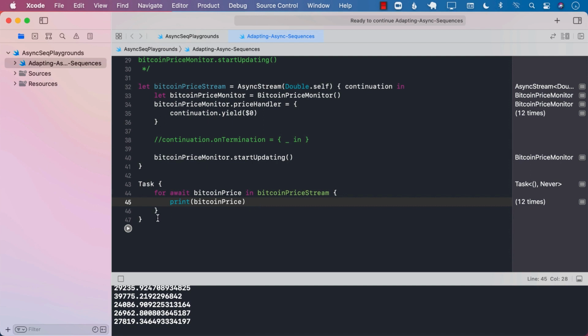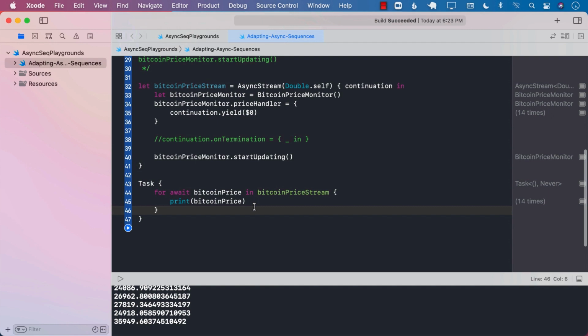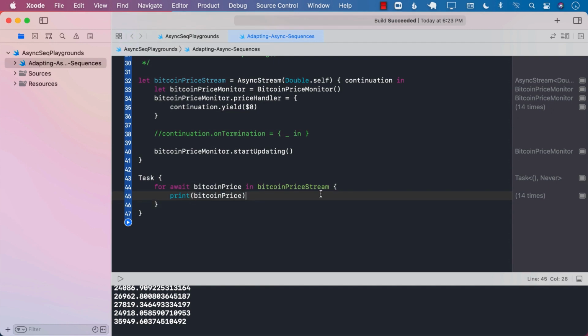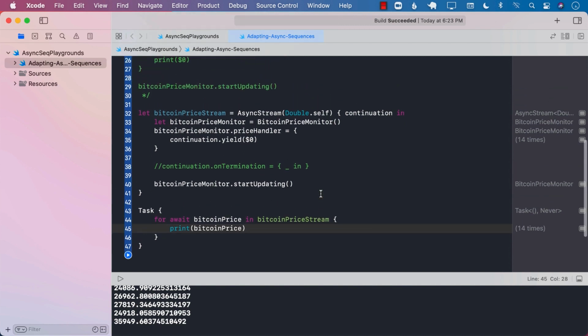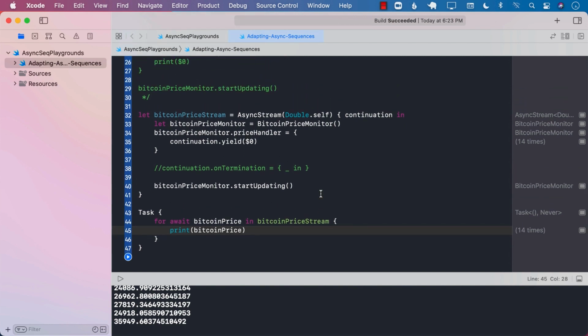This means that you have access to all the cool stuff that the stream does, which means that you can perform filters, you can perform map, flat map, compact map, first, drop first, drop last, all the different array helpers are available to you. So you can use anything that you really want. That's one of the biggest advantages you are going to get by adapting the async stream in your existing code.